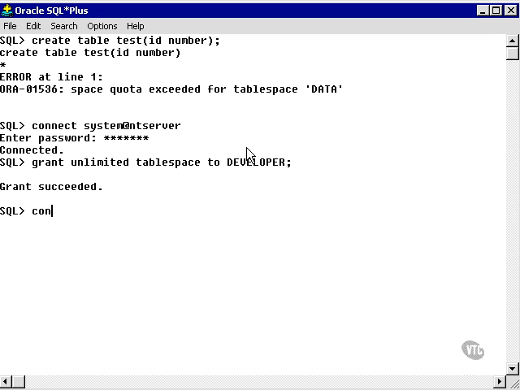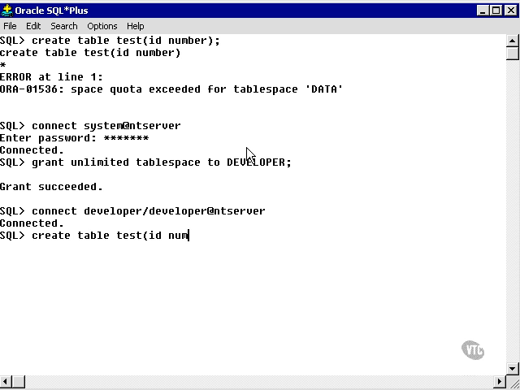Now I will connect back into developer, and I will try to create a table again. And there we have it.